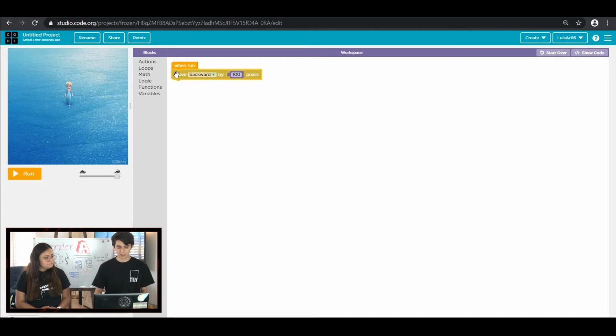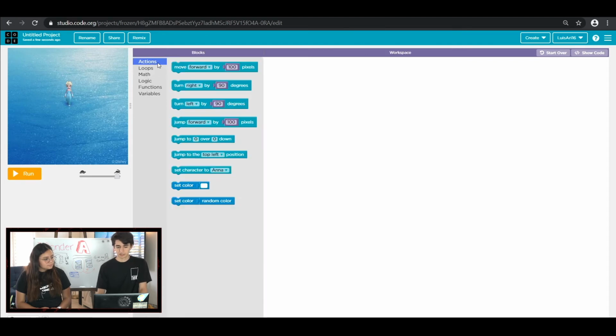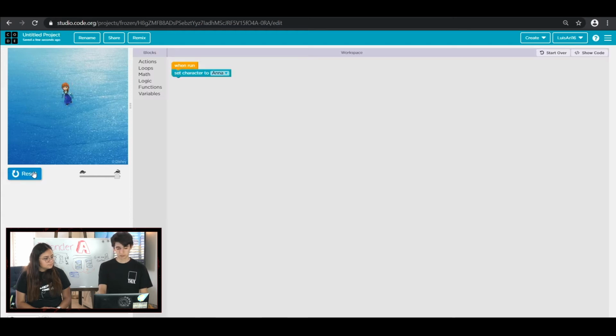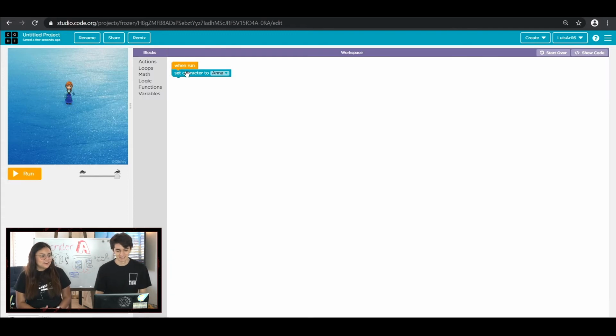So another neat thing that I found out is, let's say, you know what, I kind of would like Anna. So instead of having Elsa, you go ahead and click set character, you put it underneath it, and then click run, and now you have Anna. That's so cool.